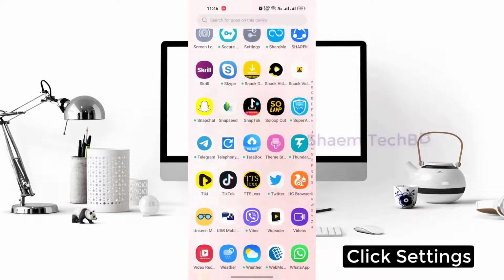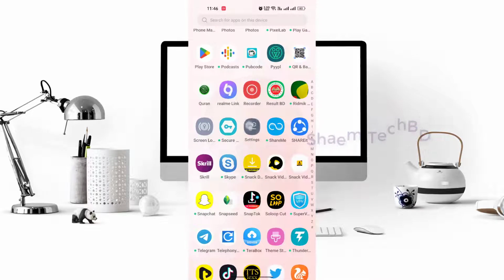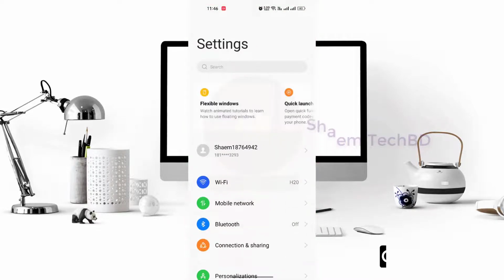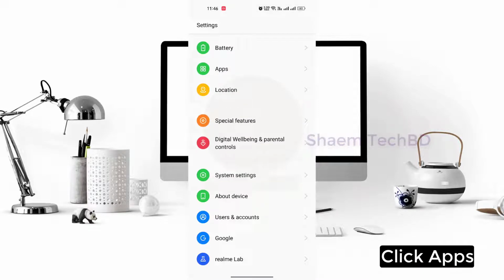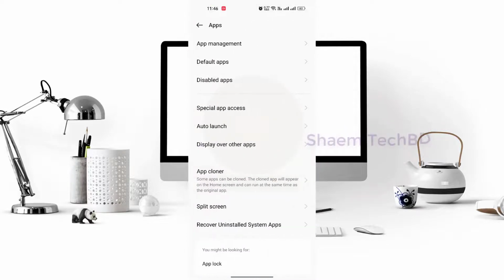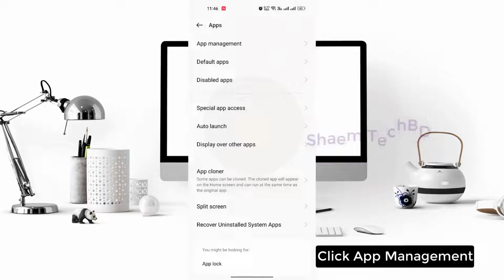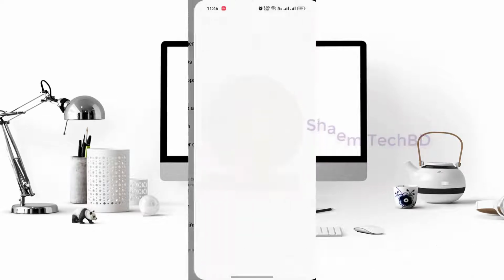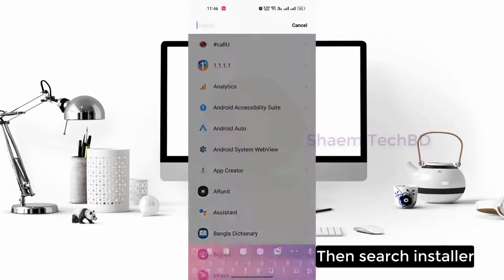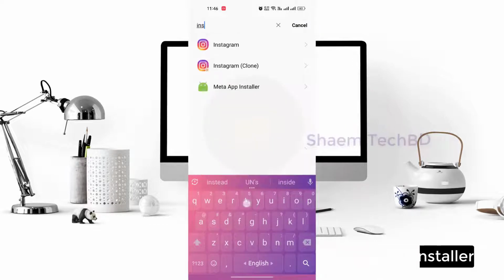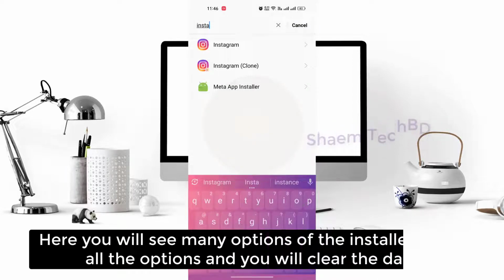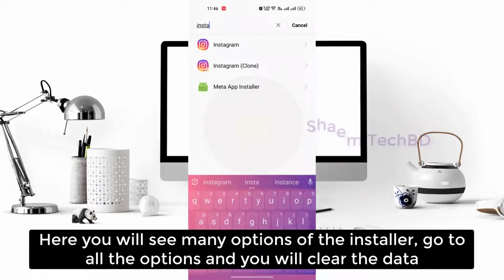Click Settings. Click Apps. Click App Management. Then search Installer. Here we will see many options of the installer. Go to all the options and you will clear the data.